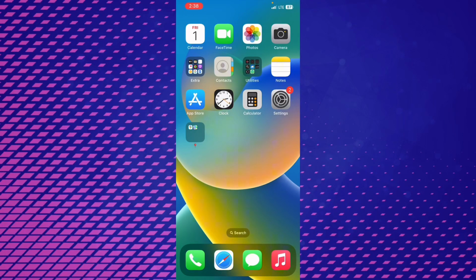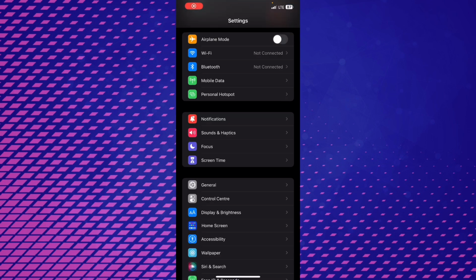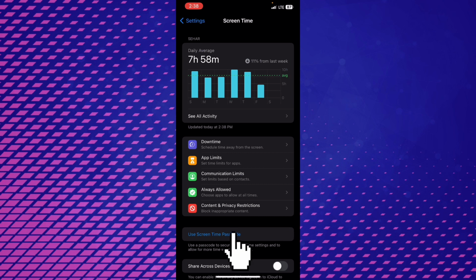Today I am going to tell you how you can lock your TikTok app on your iPhone. First of all, you have to go to the settings option. After that, you have to go to the screen time option. And then you can see there's this option of use screen time passcode.